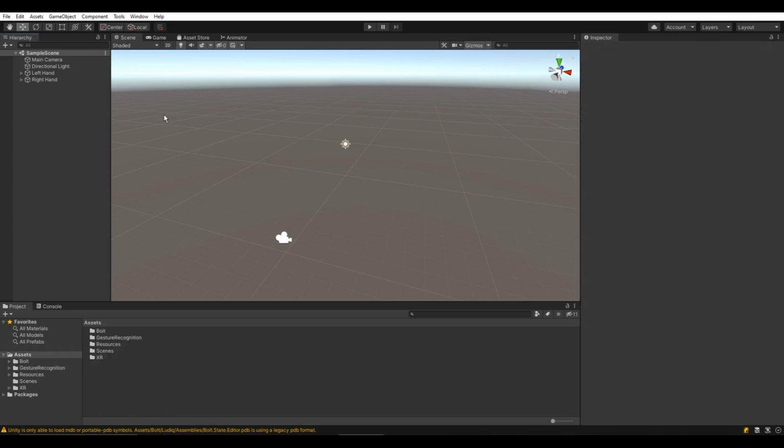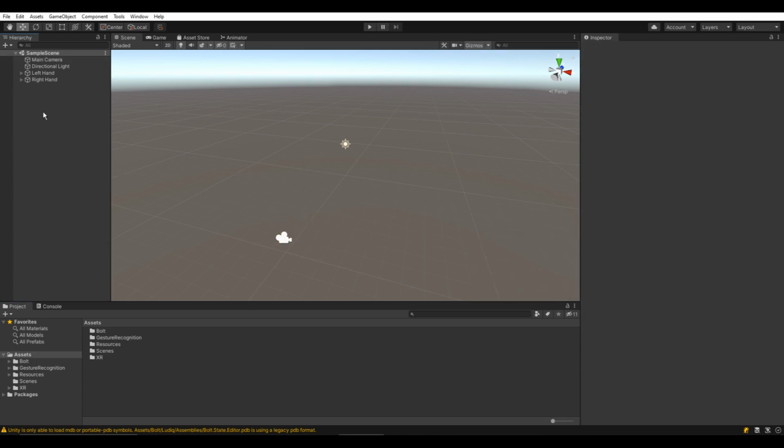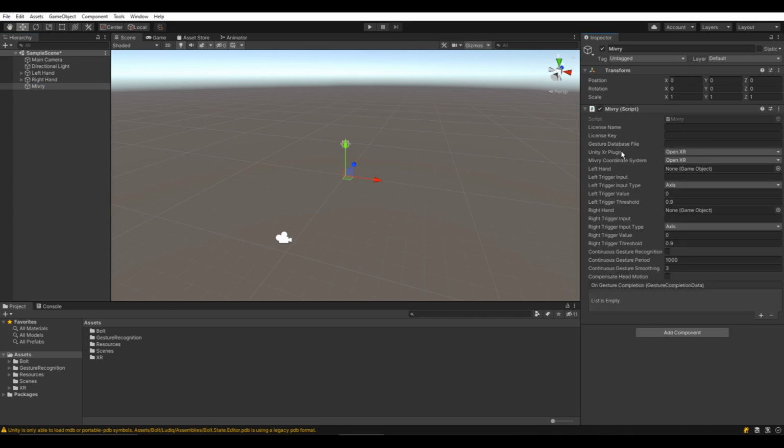The most simple way to do so is add a MiVRy.cs script component to any of your game objects. If you don't want to use any of your existing game objects, just create an empty game object. Then, in the inspector, add a new component and select MiVRy.